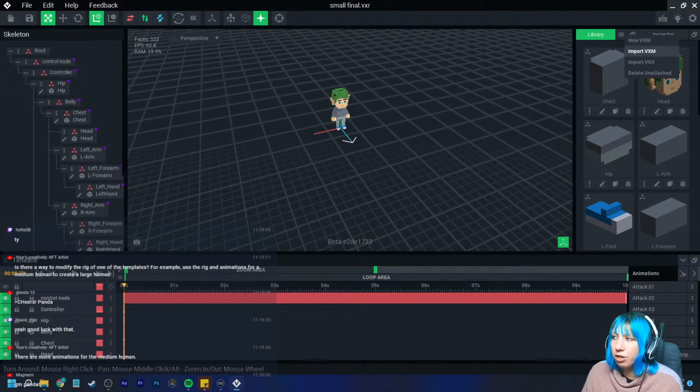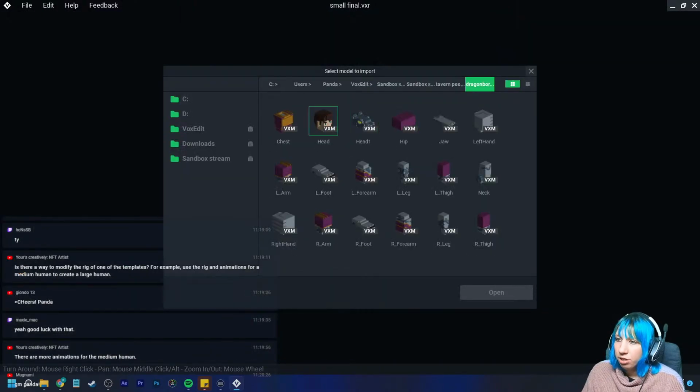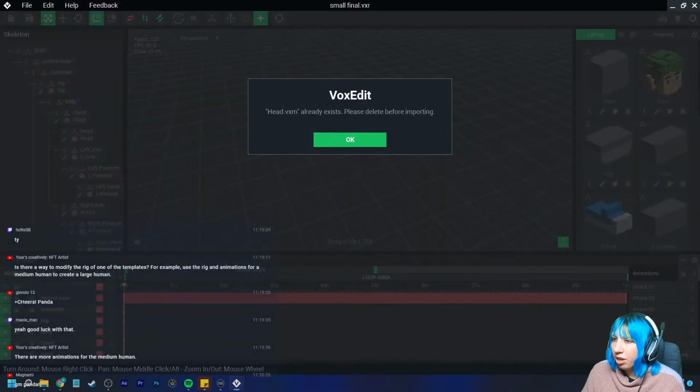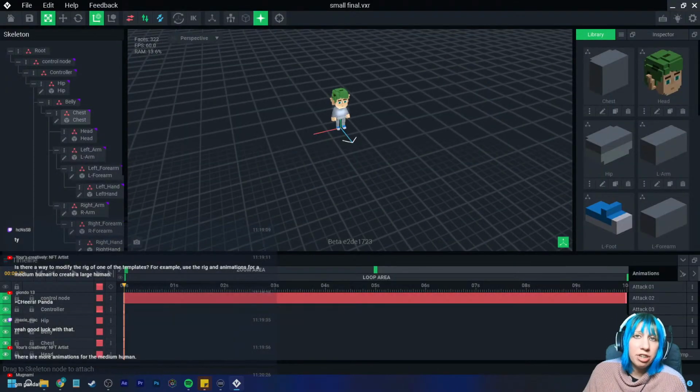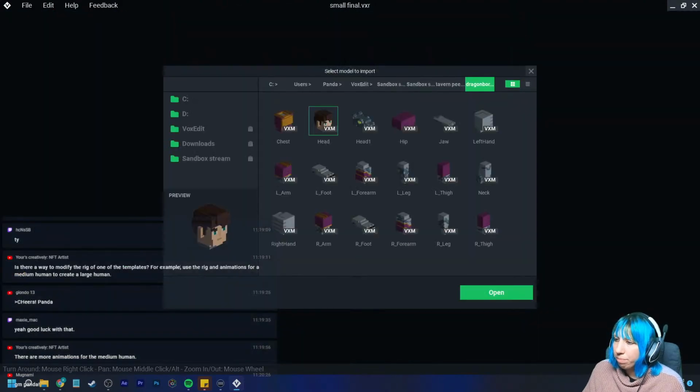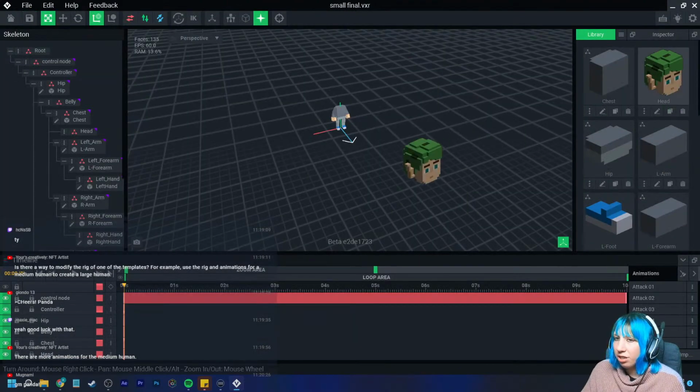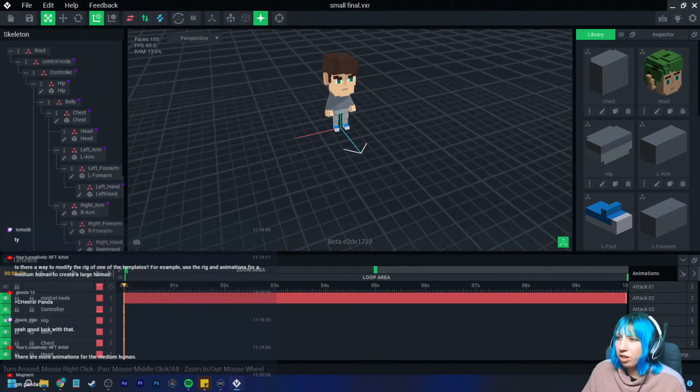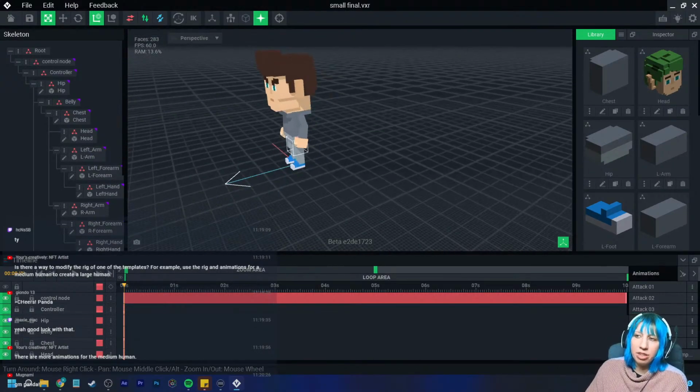So I could import over this head. Oh, head already exists. You need to rename them. Import this head, and move it over to the head. So now we have the large human head.